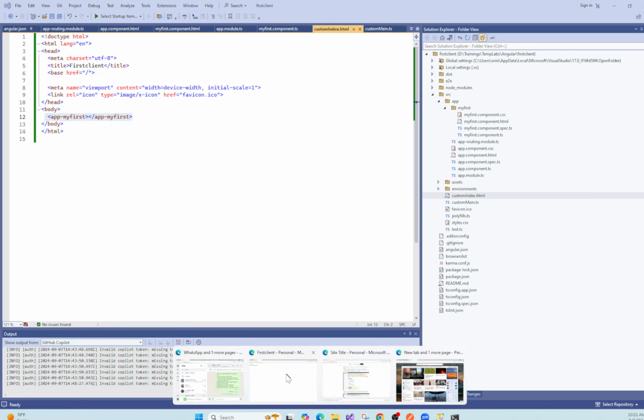So when you run this application, you are seeing this page, right? The page is displaying my first work, "Hello all, this is my first component." So basically this is called a page, and in the Angular terminology this is called a component.